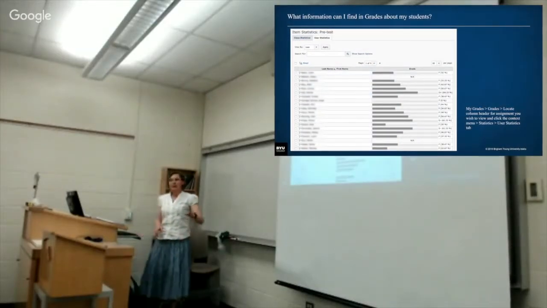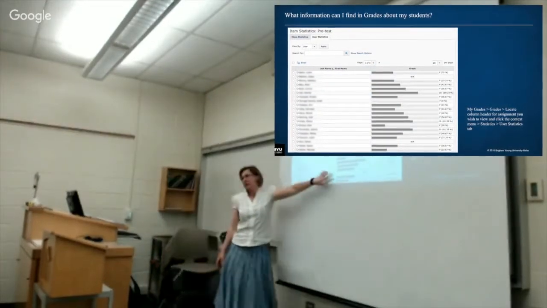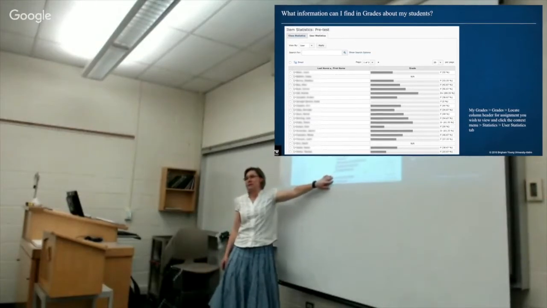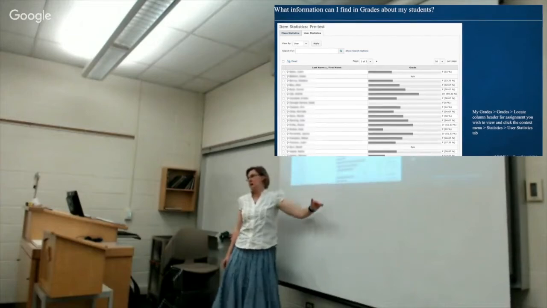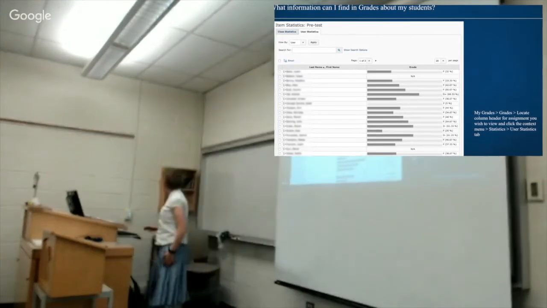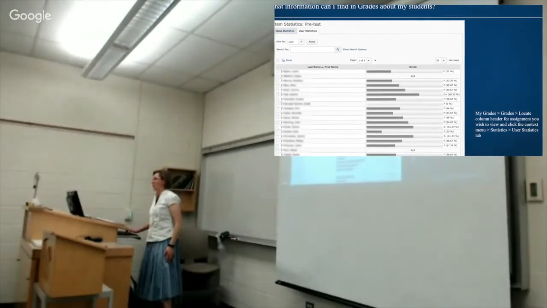And then once again, we've seen a chart that looks like this. It is very similar to what we saw in the quizzes, where we're able to see the distribution of our students and how they did on that particular assignment.